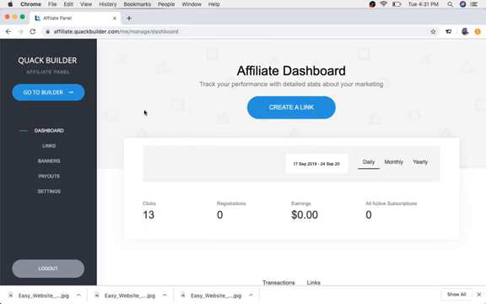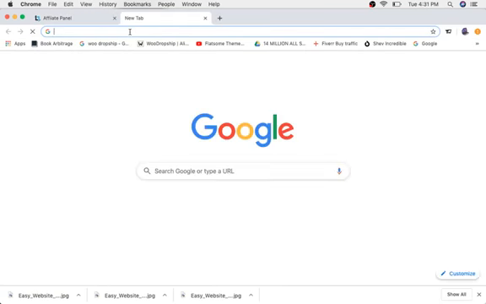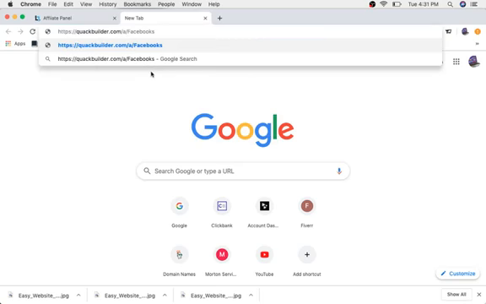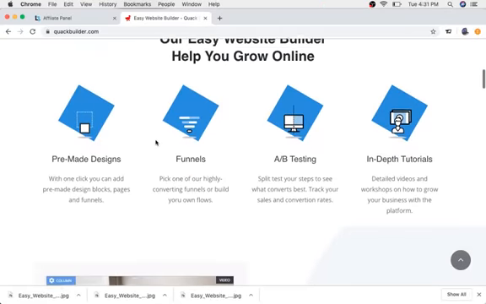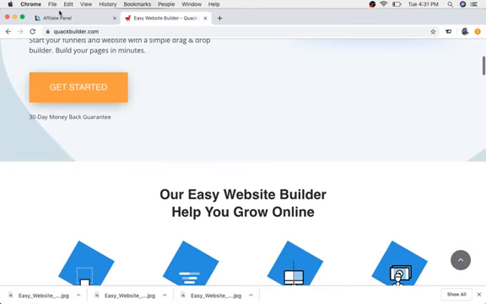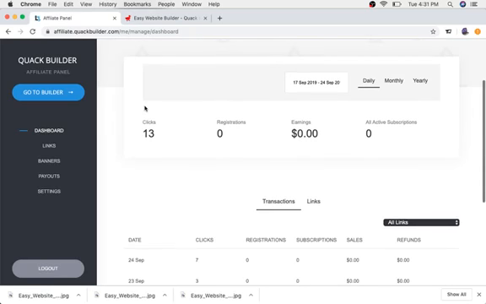Just to make sure your link is working, paste your link in the URL bar of your browser and click enter, and it should take you back to the Quack Builder website. Then right here you should see the click count. So if it's at 13, when I refresh, it should say 14.